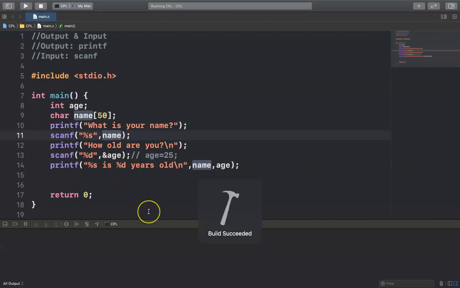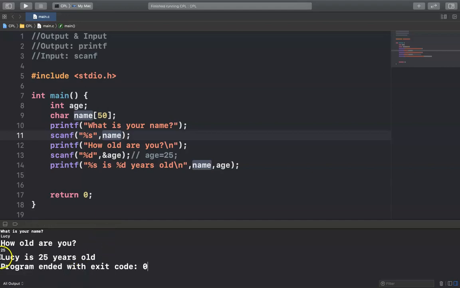Let me run it. You see what is your name, and then I put, for example, the name is Lucy, 25 years old, and then it will print Lucy is 25 years old. So here you see it's an array.